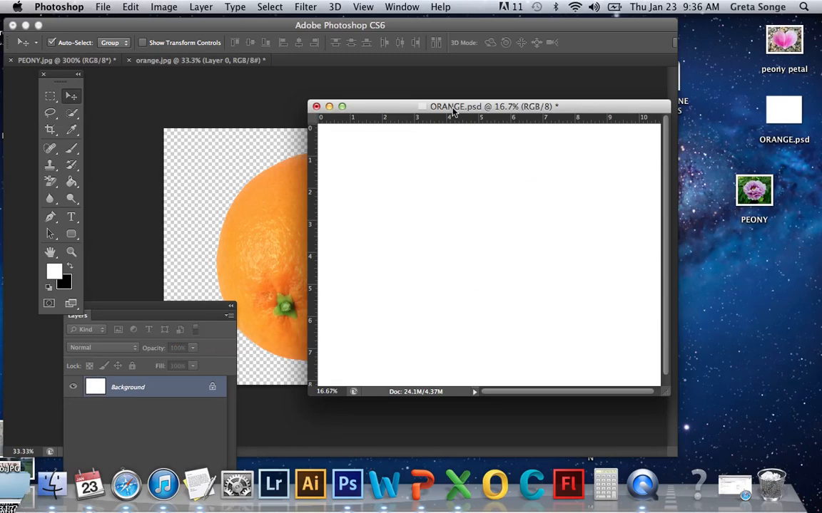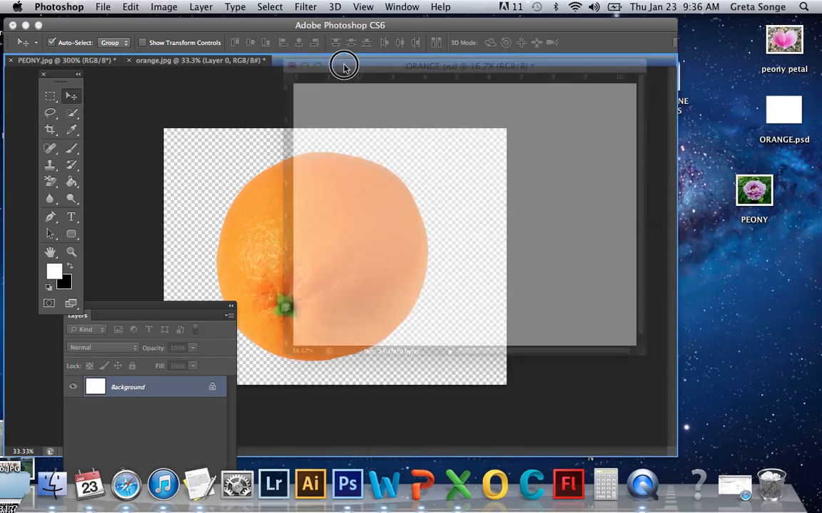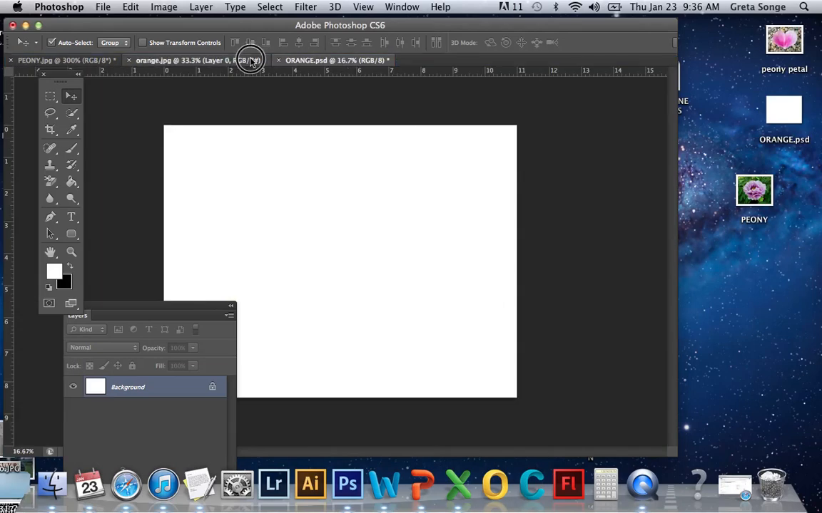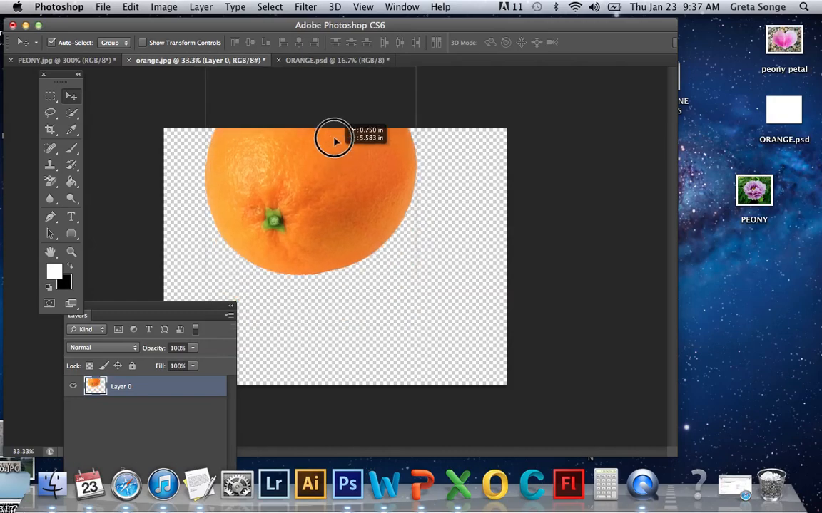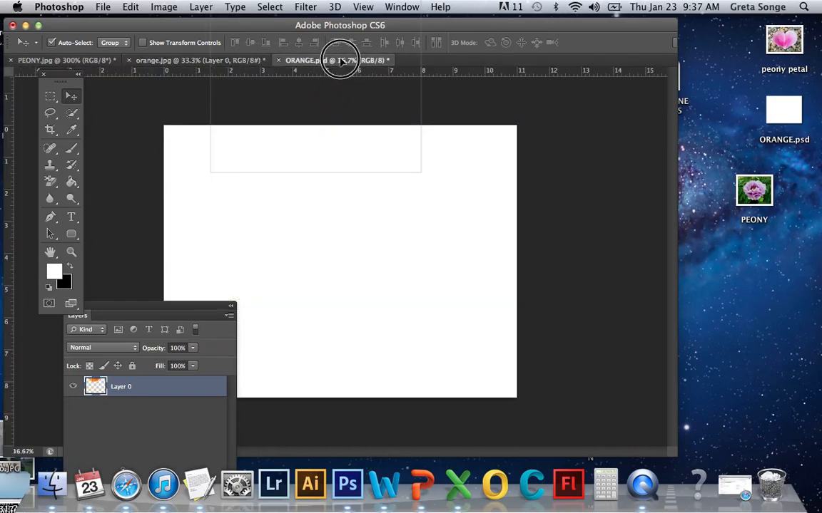I'll show you one more thing. Put that back up in the tabs here. I can do that same thing. Choose the Move tool, grab the orange. I can just go up to this tab here and drop it down. So there's a lot of different ways to move images from one document to another, but basically you can select it, copy it, and paste it. Or you can basically drag it over to that other document.